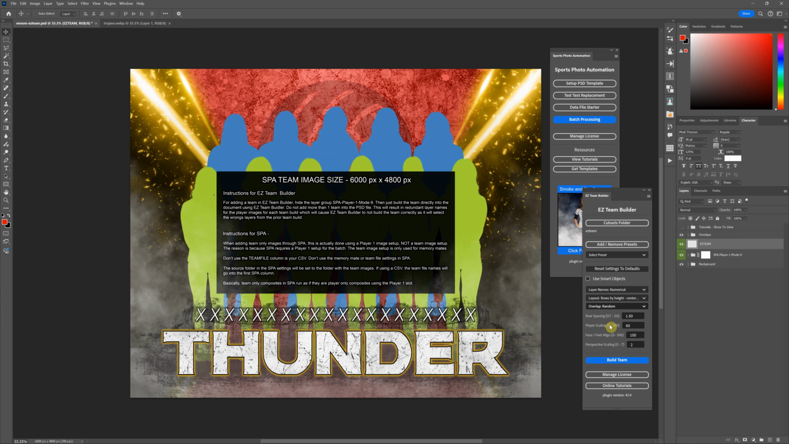The Sports Photo Automation plugin requires a Player 1 setup to run. The Player 1 image is the primary image for the composites, and if it doesn't have a setup for Player 1, it's not going to run at all when you try to batch it. So for the case of team-only composites, there is no player image. There's only a team image.